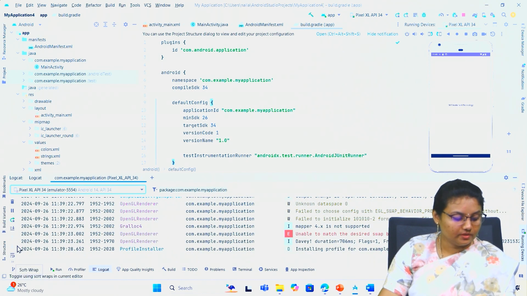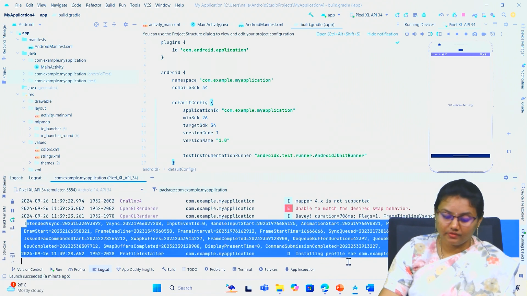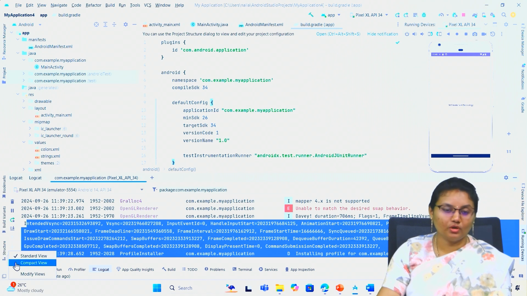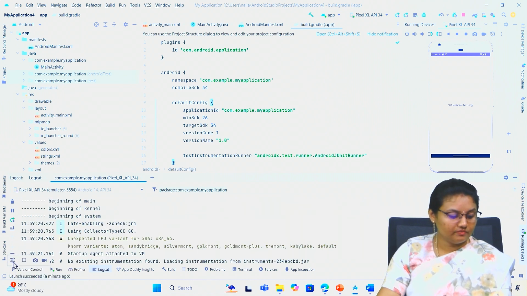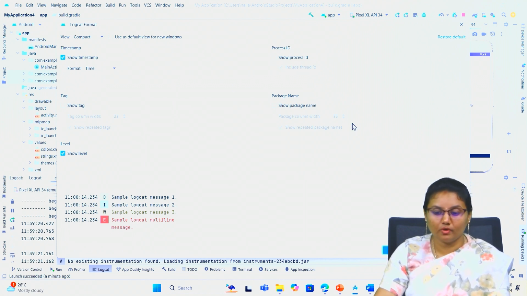Then you have soft wrap also. Soft wrap will give you this complete information. Then you also have some other options. Here you have a double arrow. Click on the double arrow and you can view the standard view or compact view. This is the view that will change here. You can customize two different views or modify views using this Logcat format.